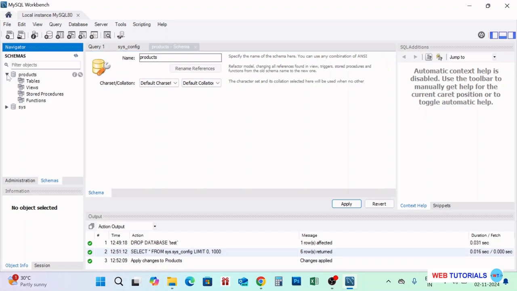Okay, now if you click on the tables, there will be no tables as we haven't created any table. So right click on the tables icon, then create a table from here, or you can create from here. This link you can click to create a new table.